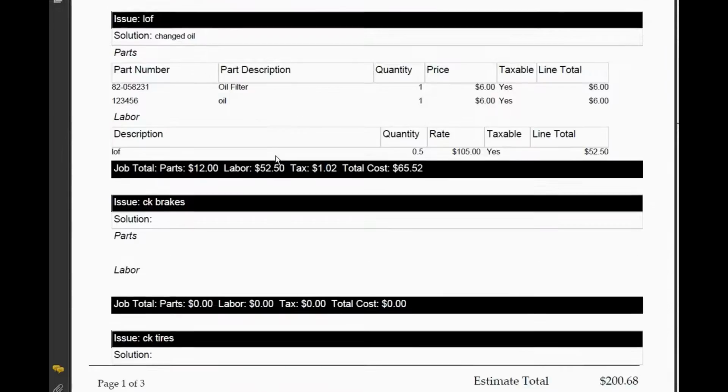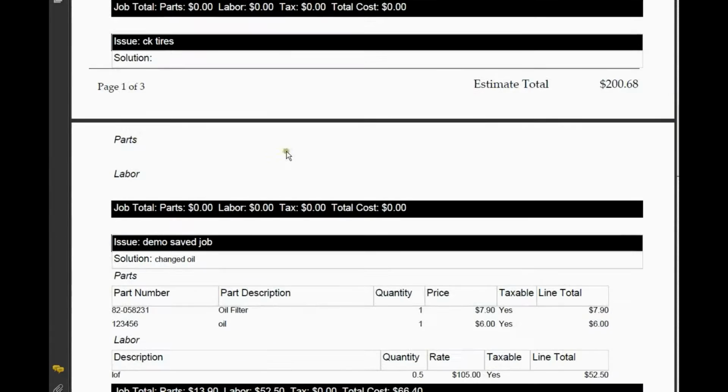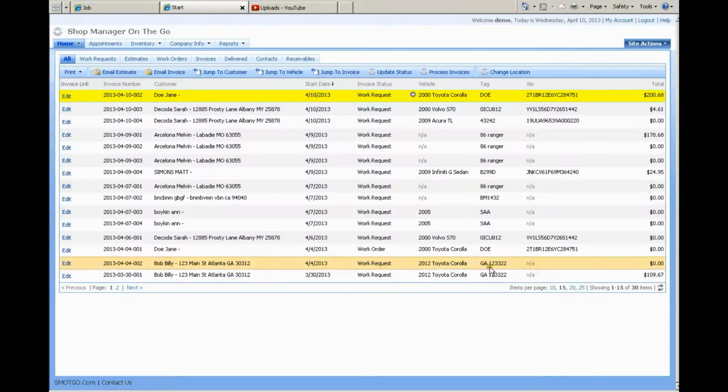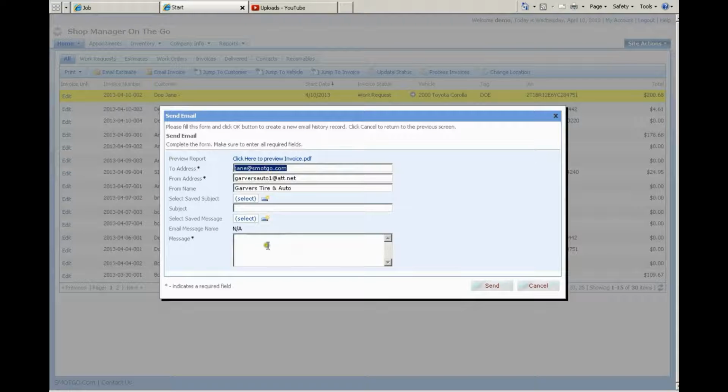And this is a copy of the estimate, just to verify before you send it off. Click Send, and away it goes. I'm going to cancel out of that. Email invoice, same thing as emailing an estimate.